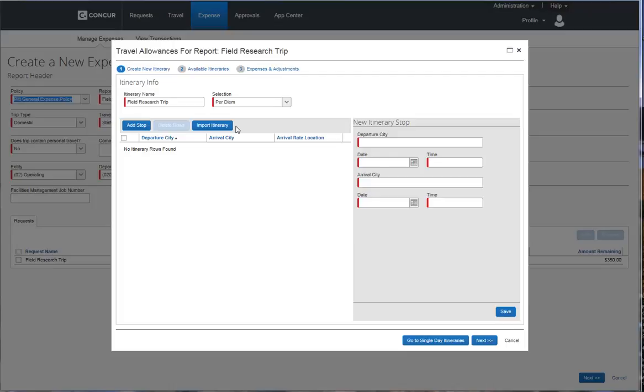If travel was not booked in Concur, the system will not have created an itinerary, so you must manually create one. To create an itinerary, first enter your departure city and the date and time of departure. Enter the arrival city and the date and time of arrival, then click Save.